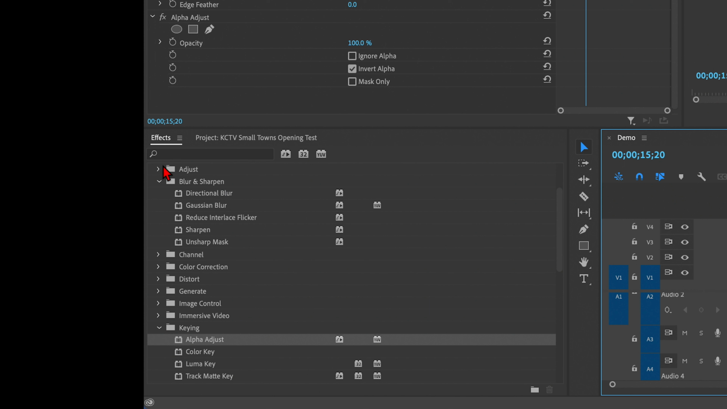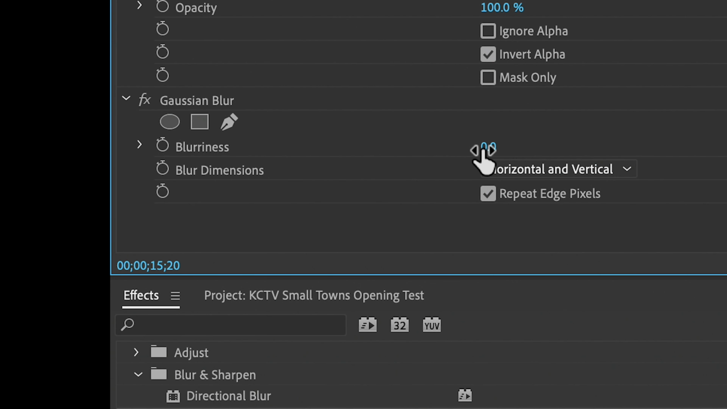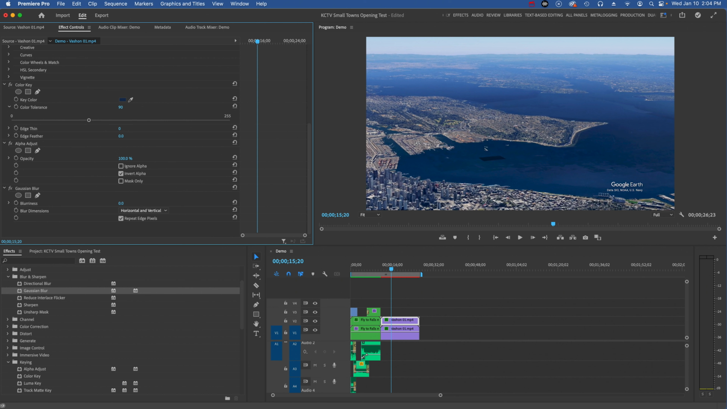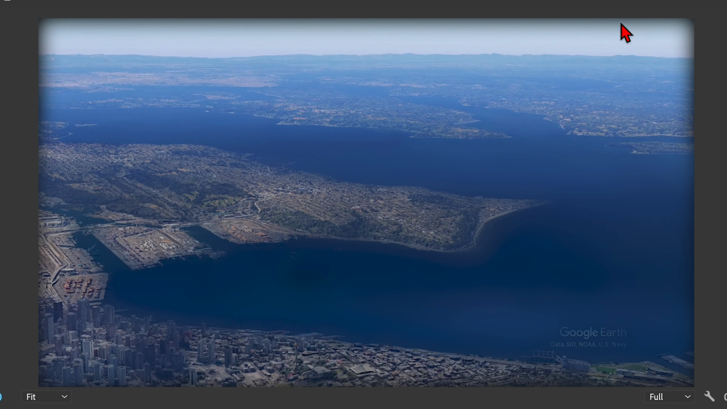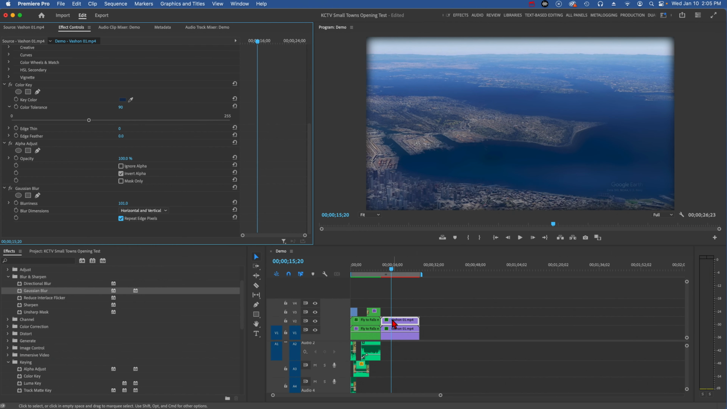Now the next thing we want to do is add a blur to the top layer. So I'm going up to the blur and sharpen section in the effects and adding a Gaussian blur, double clicking, and I'm going to increase the blurriness. I'm going to crank it up to about 100. This does a pretty good job of smoothing out the water. But one problem I'm seeing is that it also adds this dark area around the edges of the frame. I'm not sure why this is happening, but I did find a solution for this.